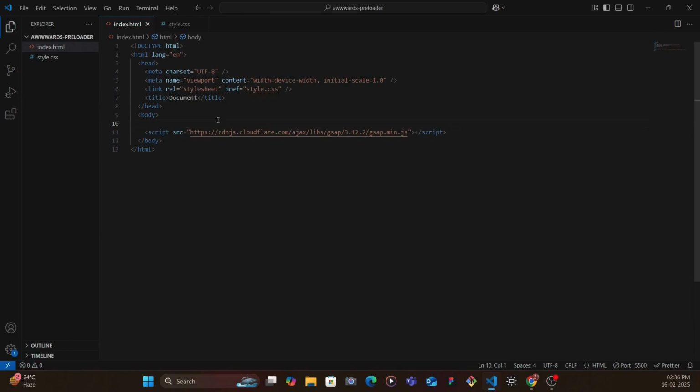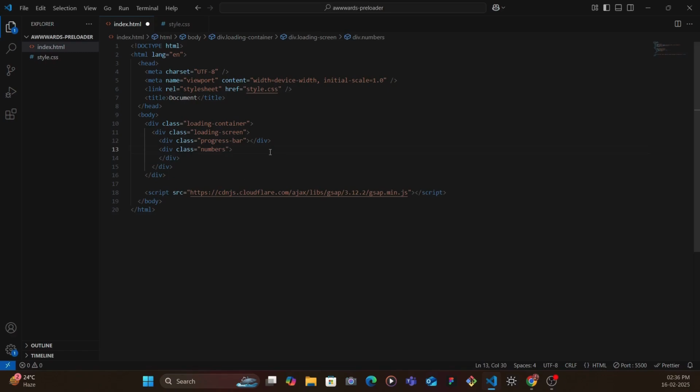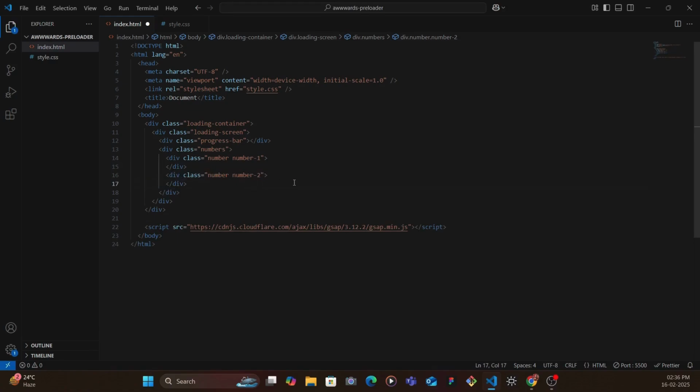So here first, we're going to define the container. We're going to call it loading container. And inside of this, we're going to have the loading screen. Now the loading screen would have a progress bar that I've shown you in the demo. And then after that, we're going to have the numbers. Now the numbers are divided into three parts. Since there are 3 digits, we're going to have 3 separate divs. The first one is the number 1 with the number 1 class. The second one is number 2, and then the third one is number 3.